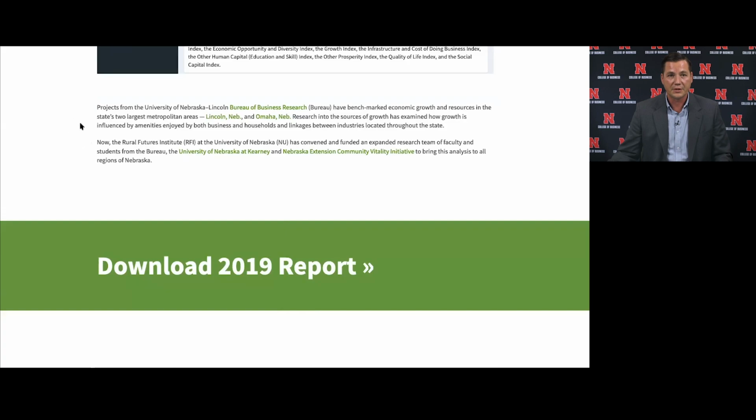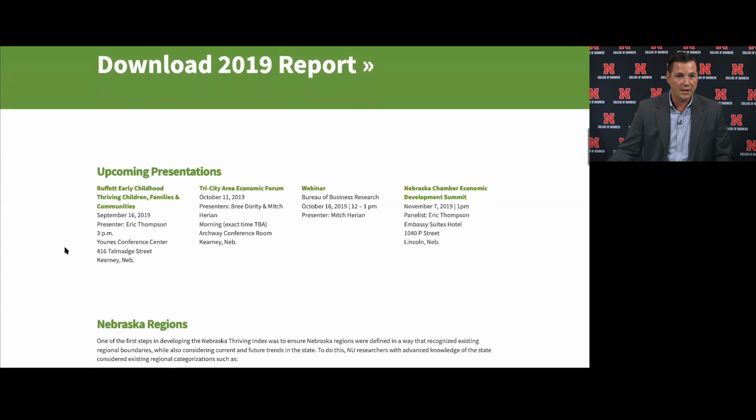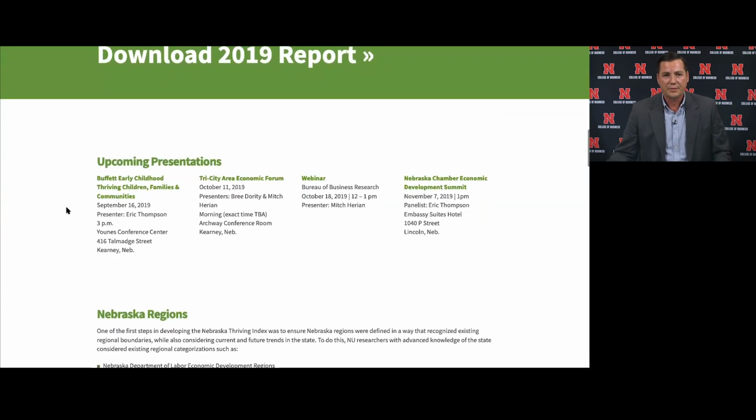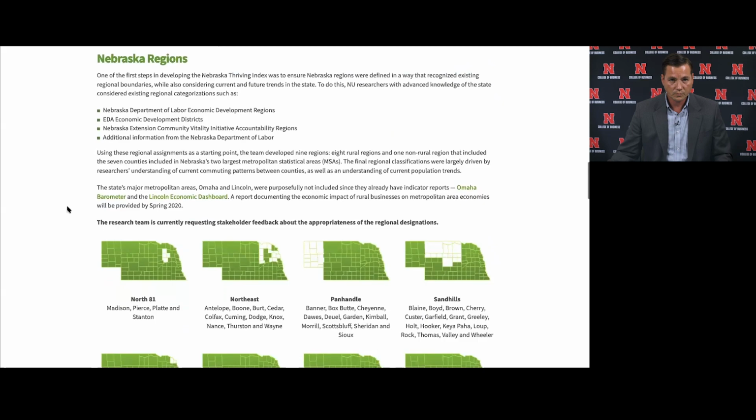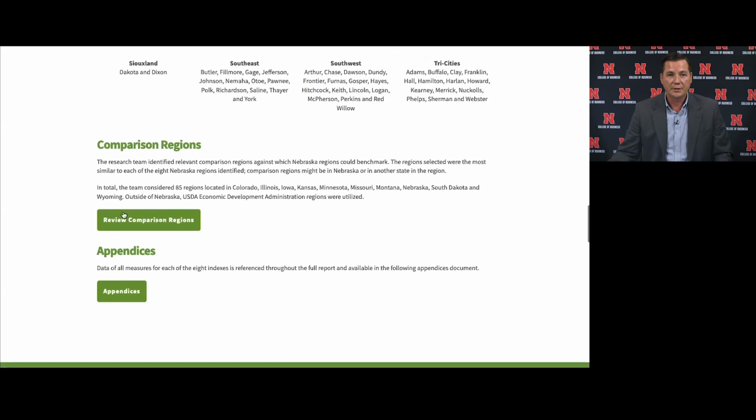So here's a little bit more information about the Thriving Index. Here is a link to download the entire report that recently came out. Here's information about recent and upcoming presentations that have been made related to the Thriving Index. A little bit more information about the regions that I discussed a moment ago. And there's actually a link to a technical report that gives you more technical, detailed information about how the comparison regions were identified, and sort of the information that went into developing that.